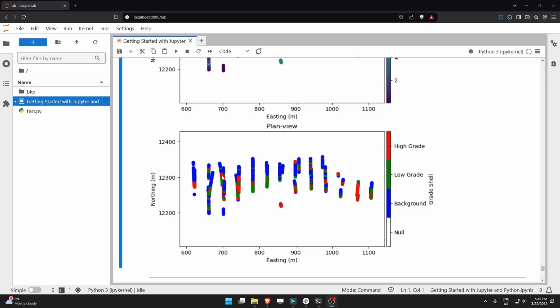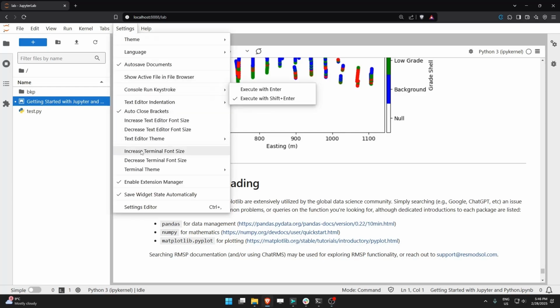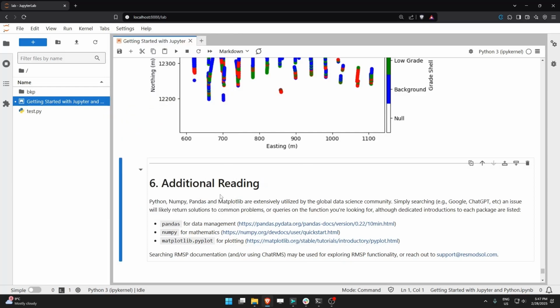With this, we reach the end of this notebook, but before I wrap up with the video, I would like to show how you can save a notebook as a HTML for your own documentation and for future reference. So before we do that, I do recommend checking your settings and making sure that Save Widget State Automatically is ticked. This will allow for the saved HTML to contain any widget that might be present in your notebook.